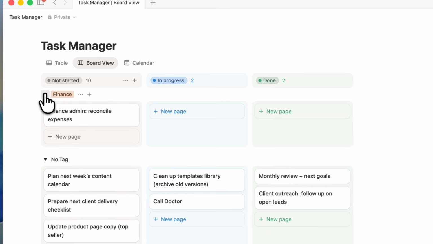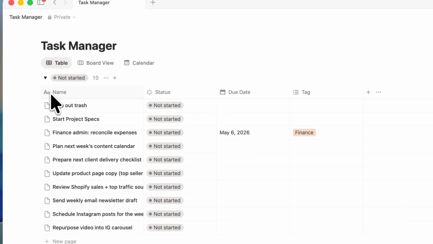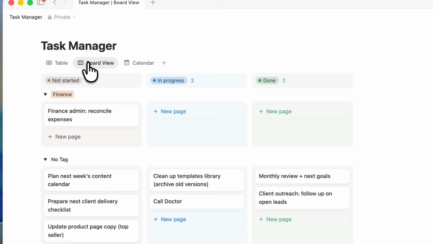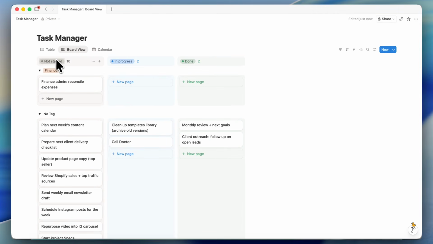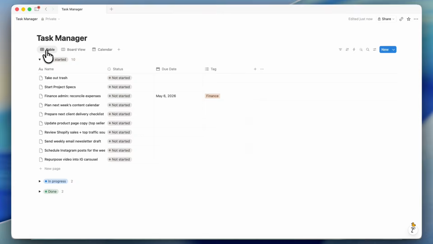So I would suggest in general that you make sure to group your tasks, and you can also group it by two different properties, in this case, the status and the tag. And this is going to also help you pinpoint which task you might want to do first, which I think is really helpful for task management.